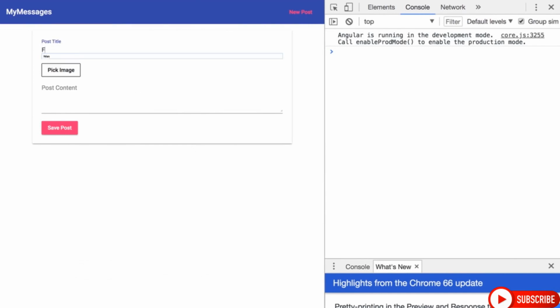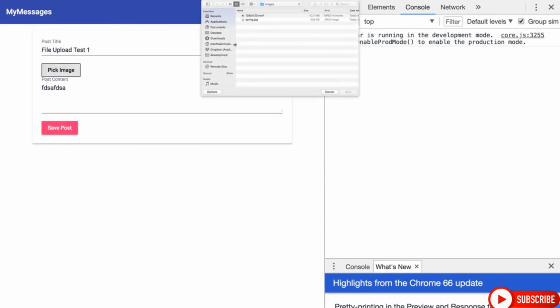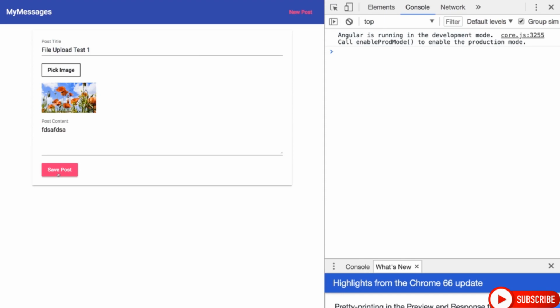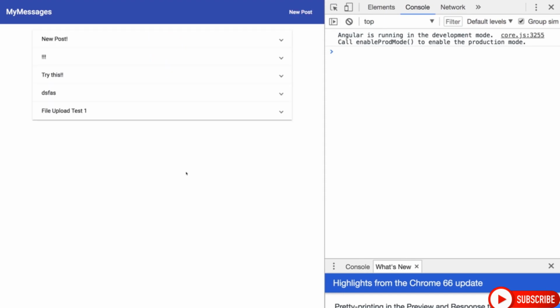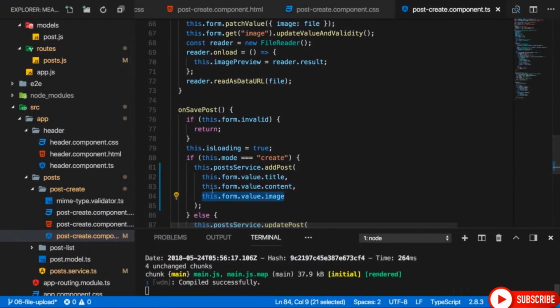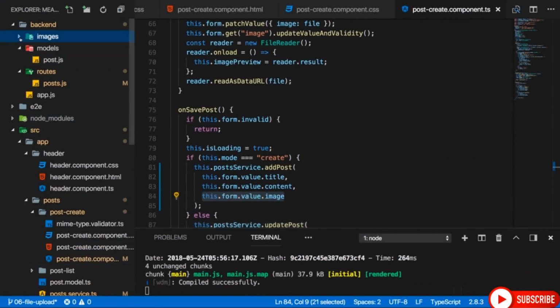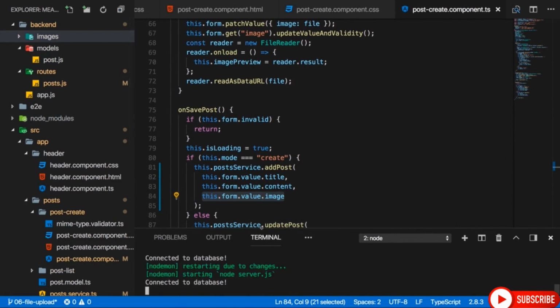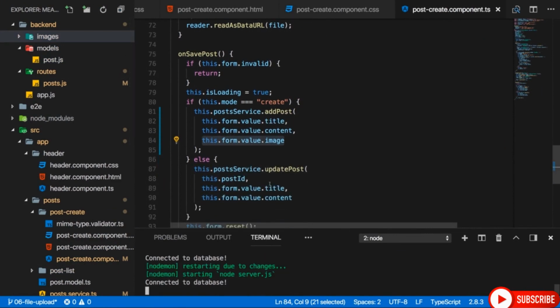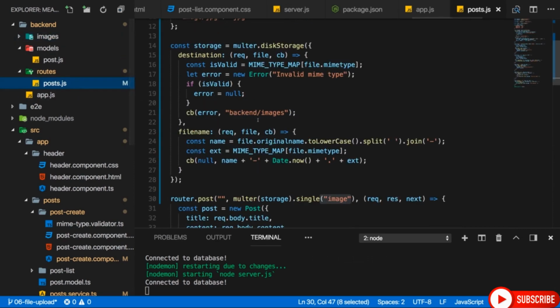Let's enter file upload test1 with some content, and let's choose the Spring JPEG file. Let's hit save post. Takes a while, which is a good sign because uploading obviously takes a bit longer. And now let's have a look. We got the images folder, but it's empty. So let's check the server-side log. There I don't see any problems. So what could be going wrong here?